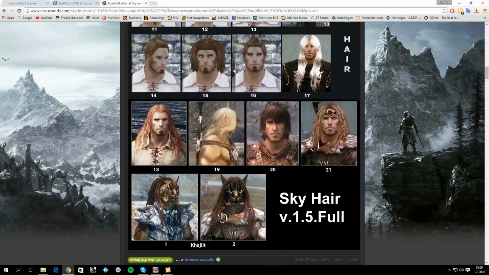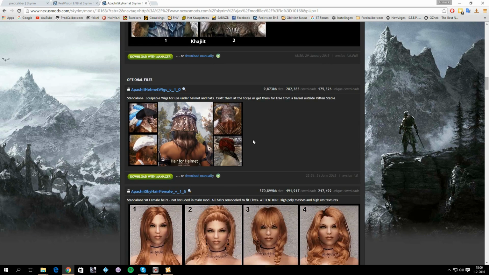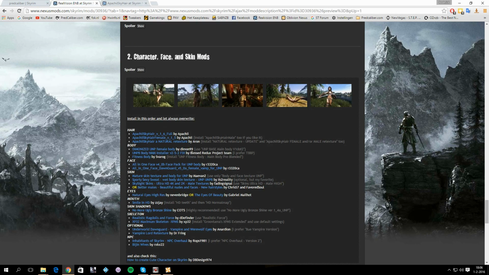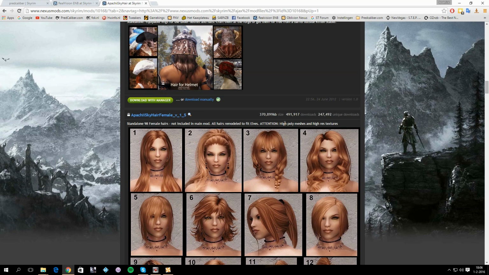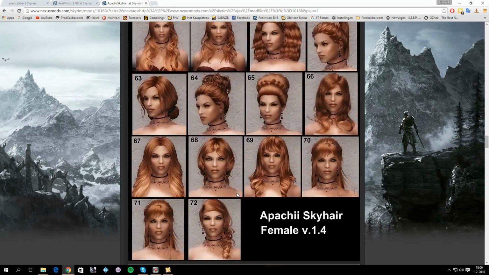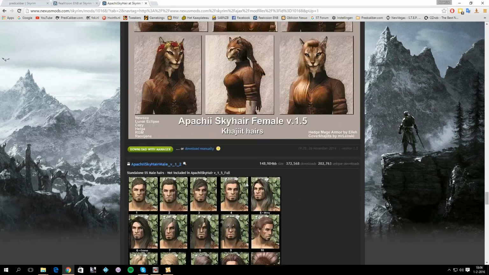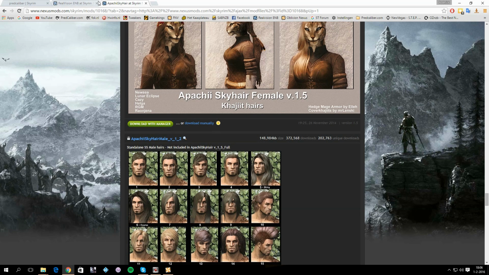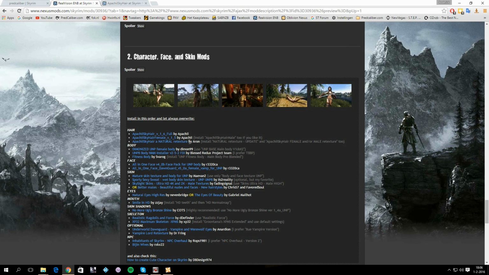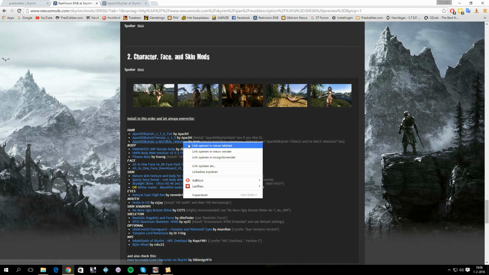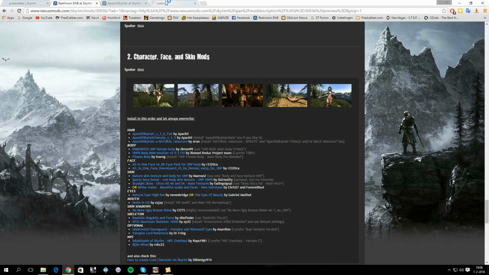And let's see, what else do we have? It says here also Apache Sky Hair female and the male version also. Those are additional hair mods. So this one as well, Apache Sky Hair female and Apache Sky Hair male, which is this one, yes. And then also a natural retexture, so open up that mod.